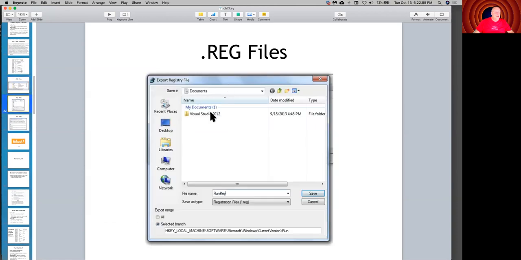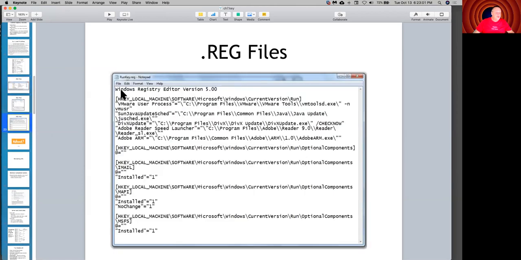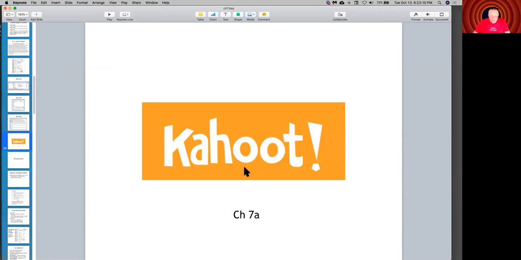And if you save a reg file, you can open it in Notepad and see what it is, and it's really very simple. It's completely readable, and it just describes what's going to be changed. So that's one important part of Windows to know about.